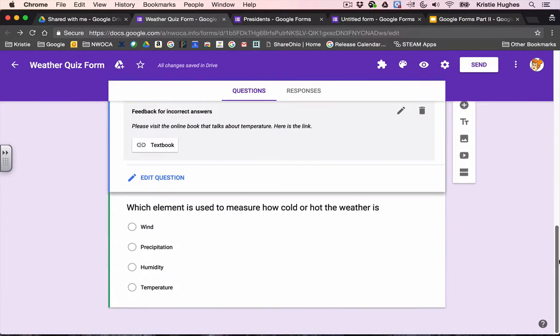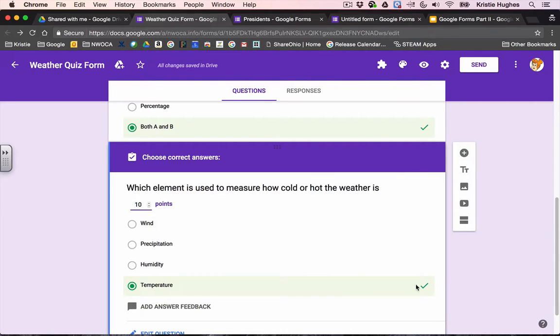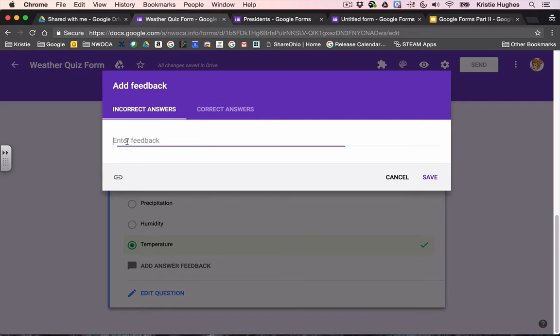So I'm going to scroll down to my second question. What element is used to measure how cold or hot the weather is? And once again, I already have that correct answer checked because I clicked on answer key, so I selected temperature. This one does not have answer feedback provided yet, so I can click on add answer feedback, and this is where I can enter my feedback. So correct answer will say great job, and then maybe incorrect, we'll say research and try again or something like that.